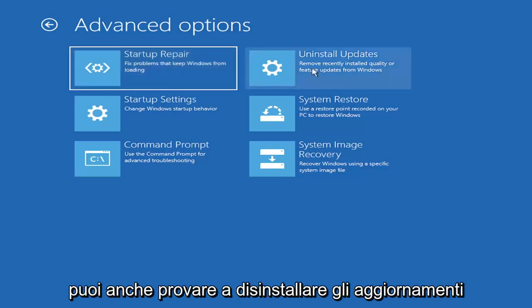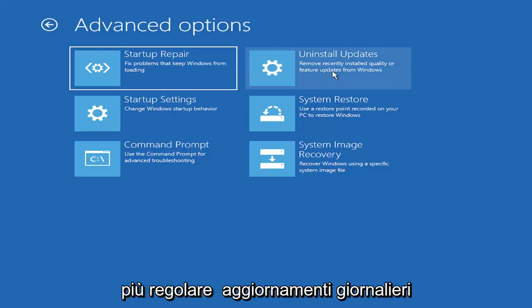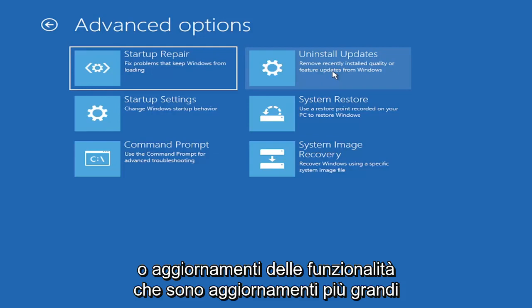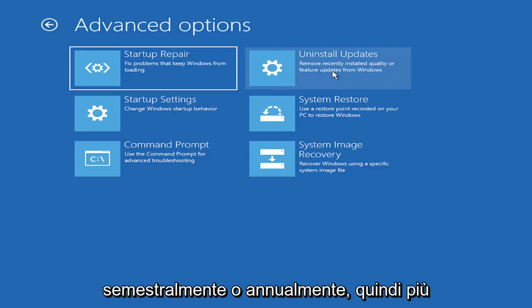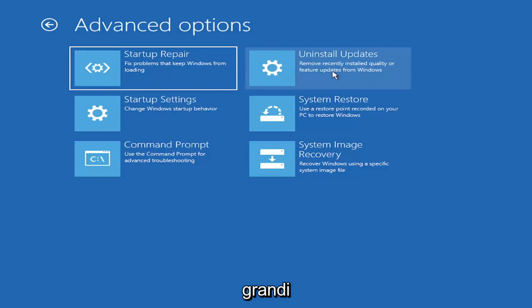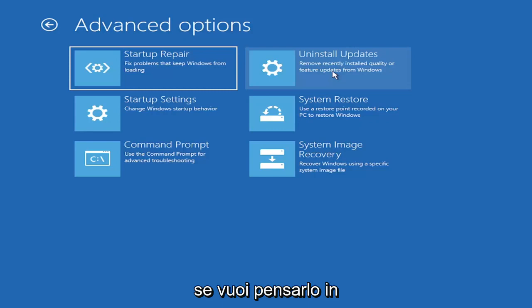You can also try uninstalling updates, which will allow you to uninstall recent quality updates, which are the more regular daily updates, or feature updates, which are larger updates that occur semi-annually or annually. So more of the big builds, like service pack kind of updates, if you want to think of it like that.